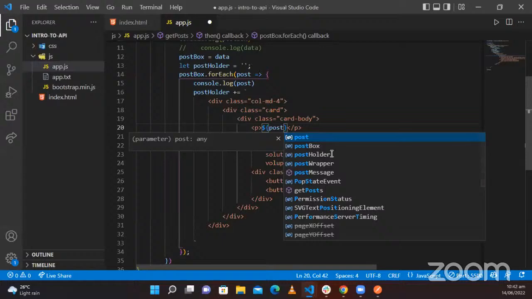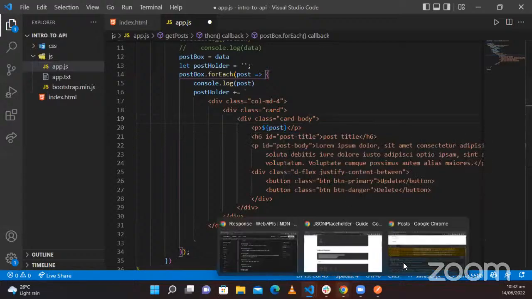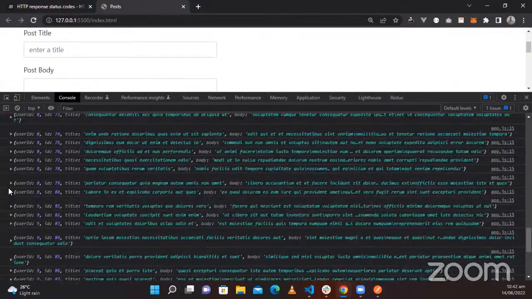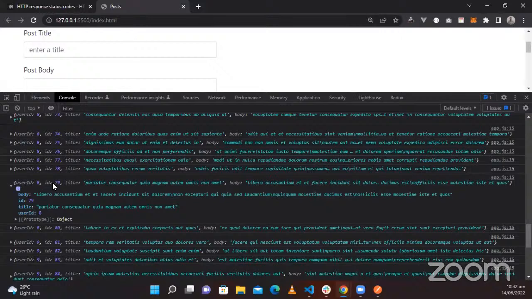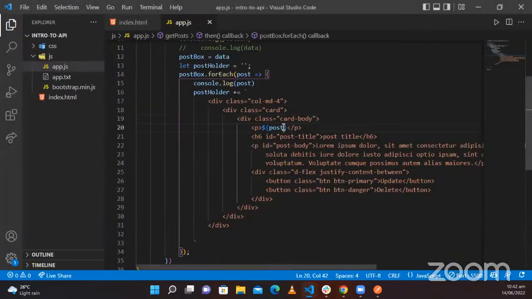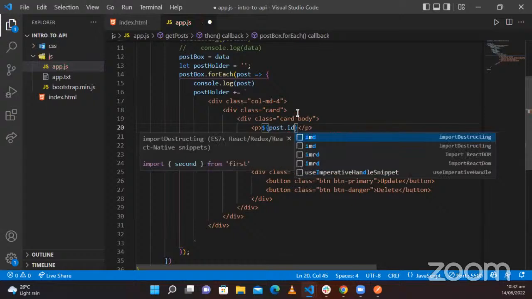Now remember what we saw. If you pick one, it has an ID here. So instead of using the index, let me just use the ID. For this first one, remember each post is an object. So you have to use post dot whatever key you want to pick. For this first one, I'm doing a post dot id.